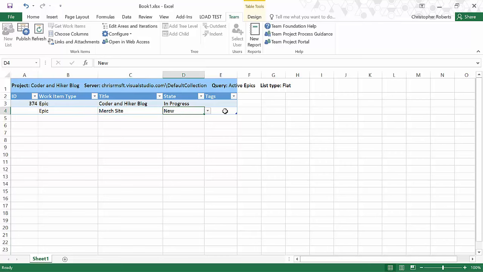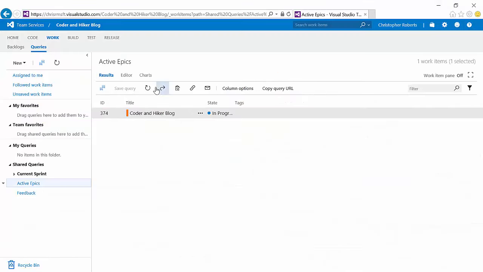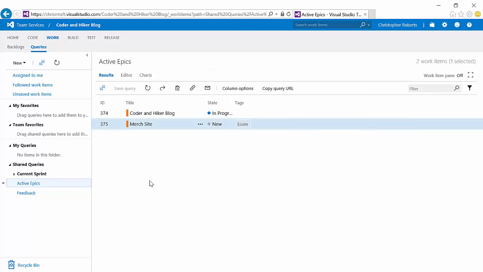And we're going to leave that in the new state, and maybe we'll go ahead and add a tag to that, and that'll be ecom. Now, all I have to do to publish this back into Team Foundation Server or Team Services is go up here and click Publish. That'll take just a moment, and as soon as you see an ID show up here, that means it's been synchronized over. And if we go back over here and refresh our query, here you'll see our new epic.